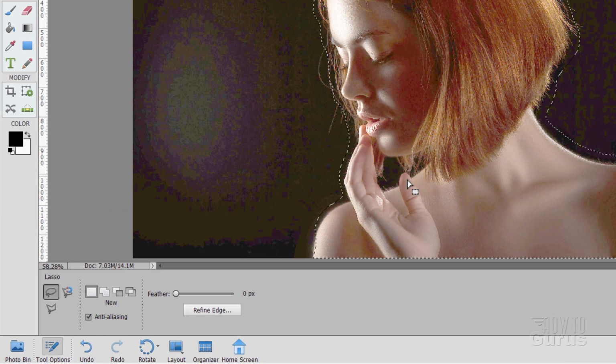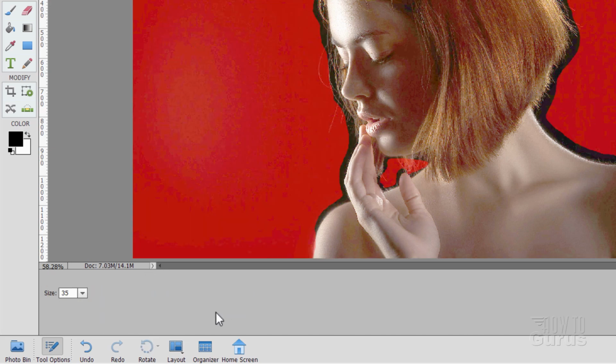Okay, now there's a little bit right in here. I need to remove that. So let's switch over here to the Subtract button, and then do the same thing just inside here, just to take this little section here out again. There we go. And then go down to Refine Edge.